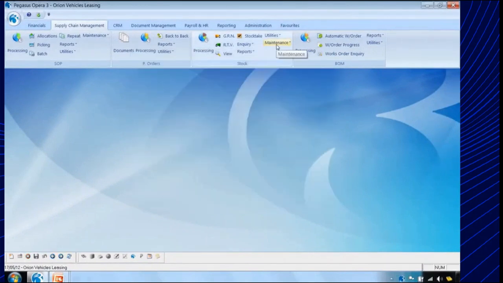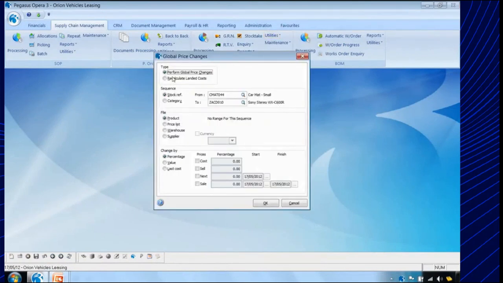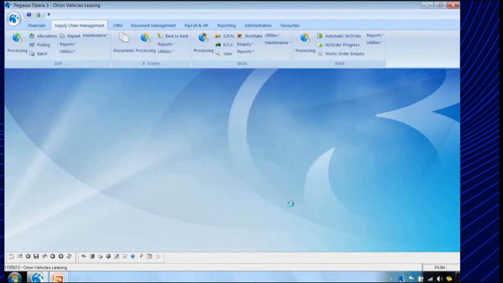We also have the ability to run global price uplifts. So if prices are changing, then it will allow me to go through and perform a global price change. I can choose the stock records that it's from or the stock categories that it's from. Is it for a product that's to be uplifted in the stock file? Is it related to a price list? Is it related to a warehouse? Is it related to supplier prices? So I can be selective with which area I want to upgrade this, and I can define whether it's by a percentage or whether it's by a value.